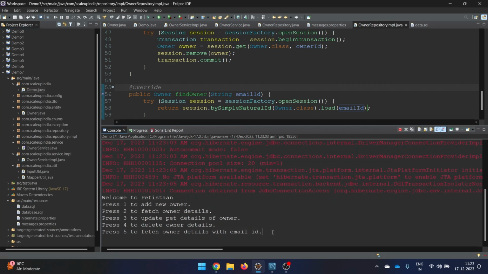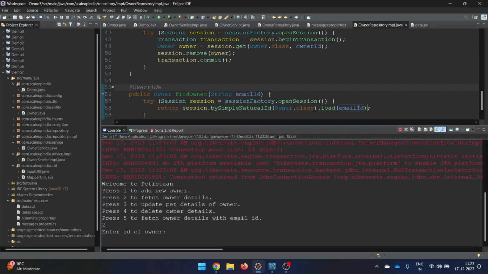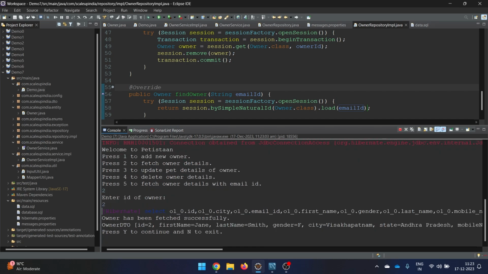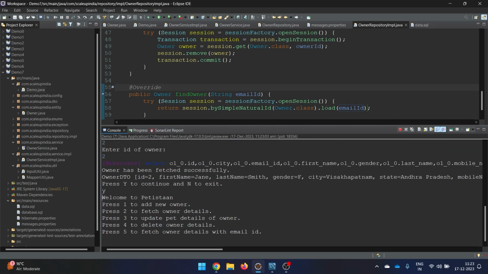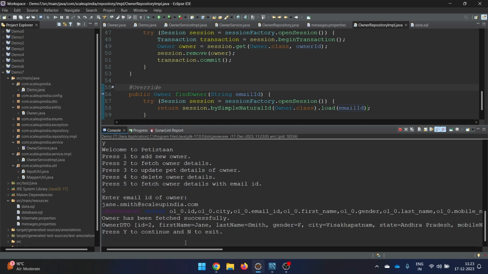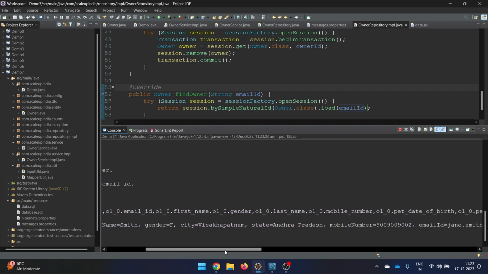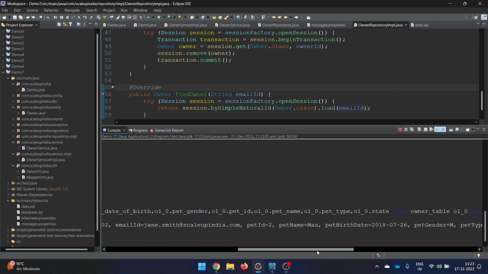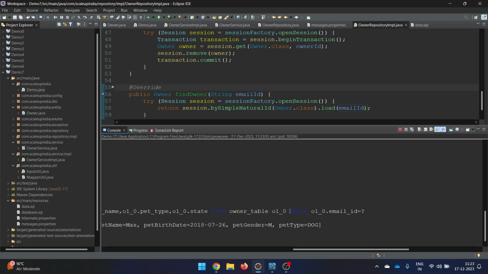Let's give it the same try. So first we'll go for 2, we'll go for like this. So we are able to fetch. Now let's say y, and now let's say 5, and let's give the ID. So now when we give the ID, you see it is able to first of all execute the query. You can see in the query at the end it is saying where email ID equals this. So automatically it has created. Automatically it will come to know.